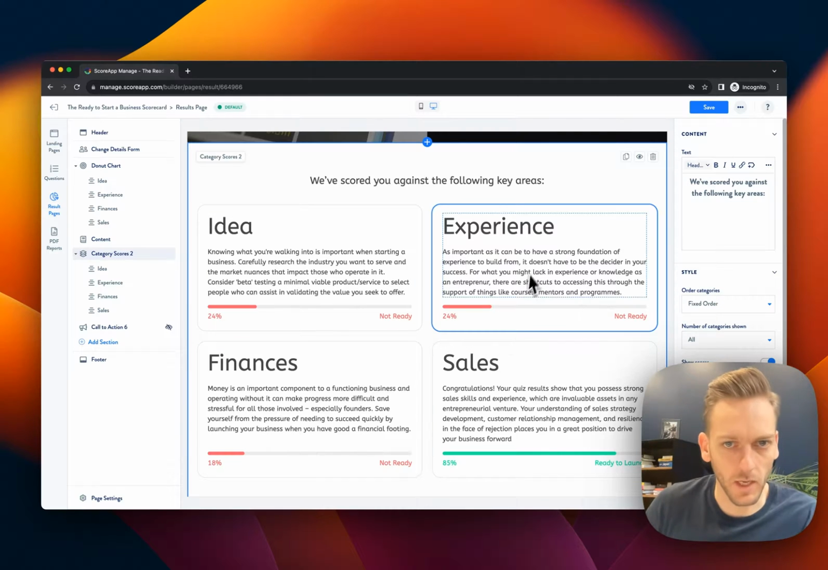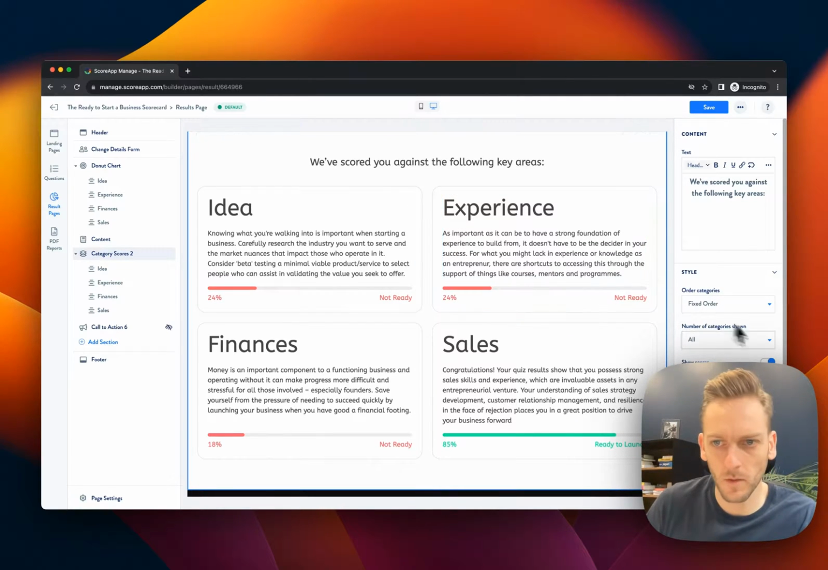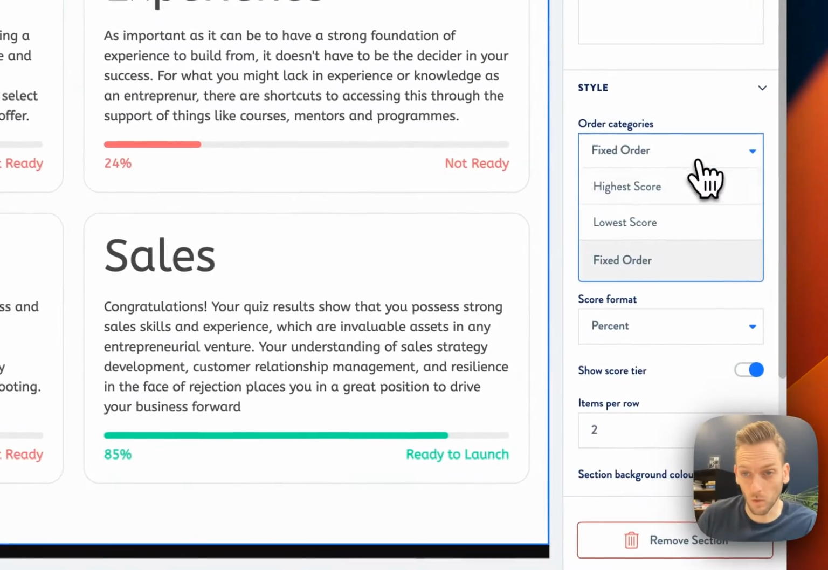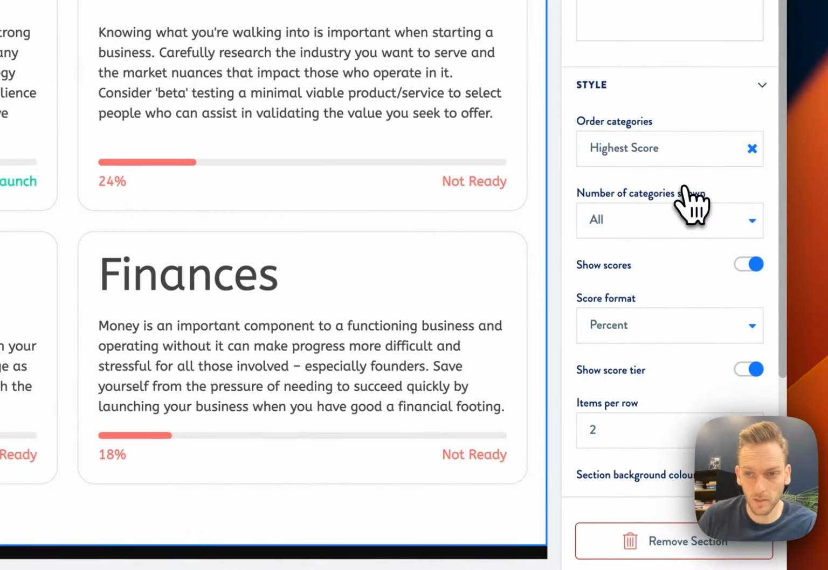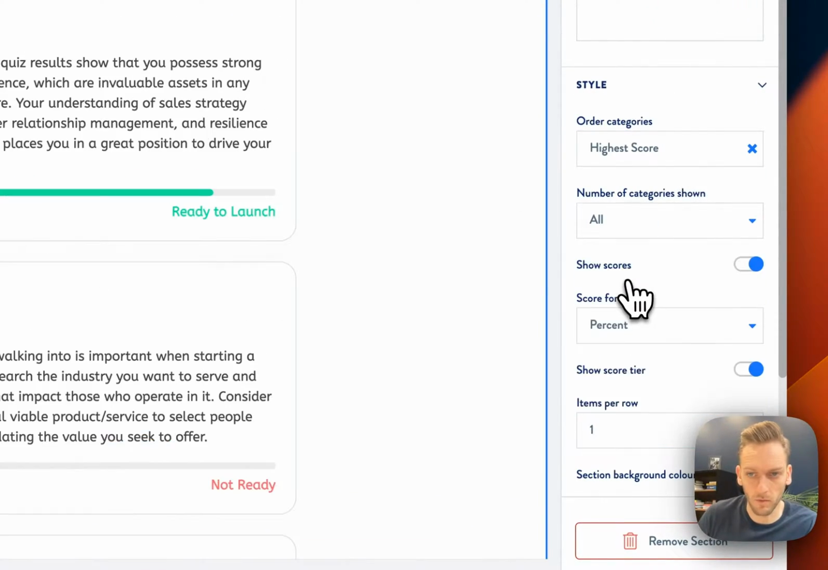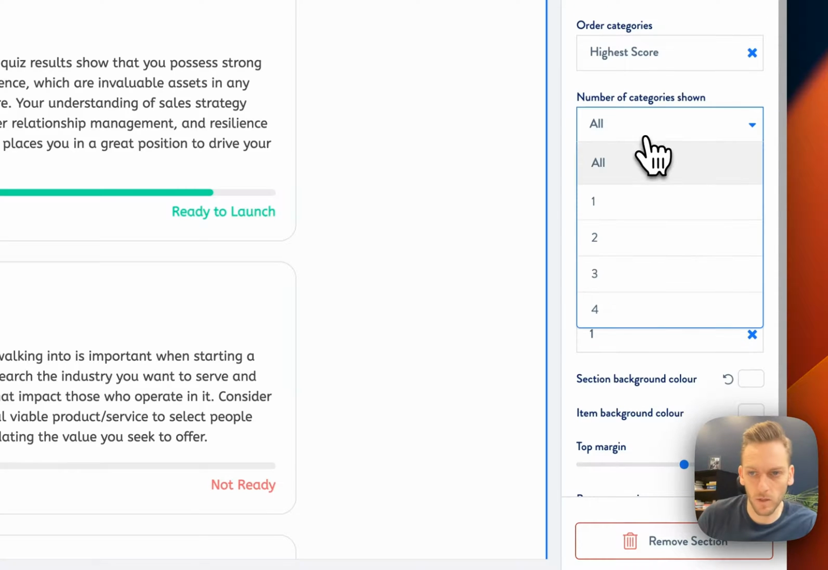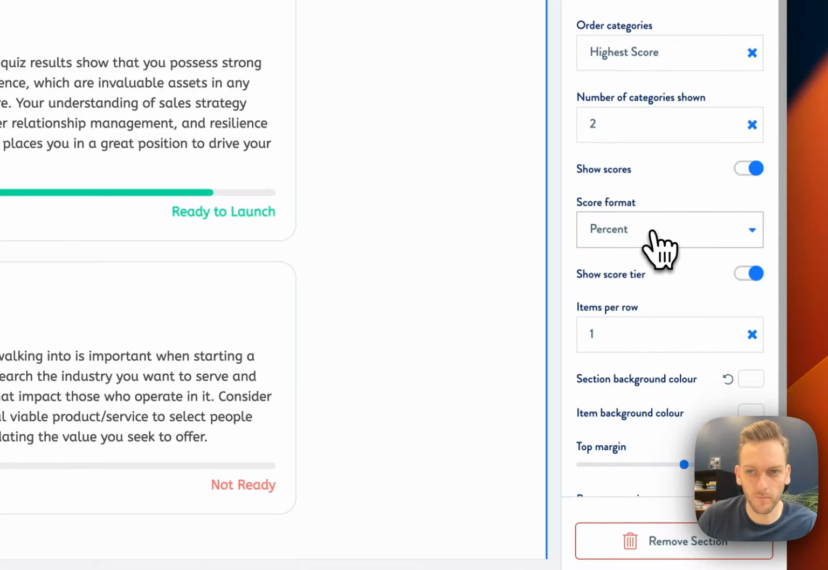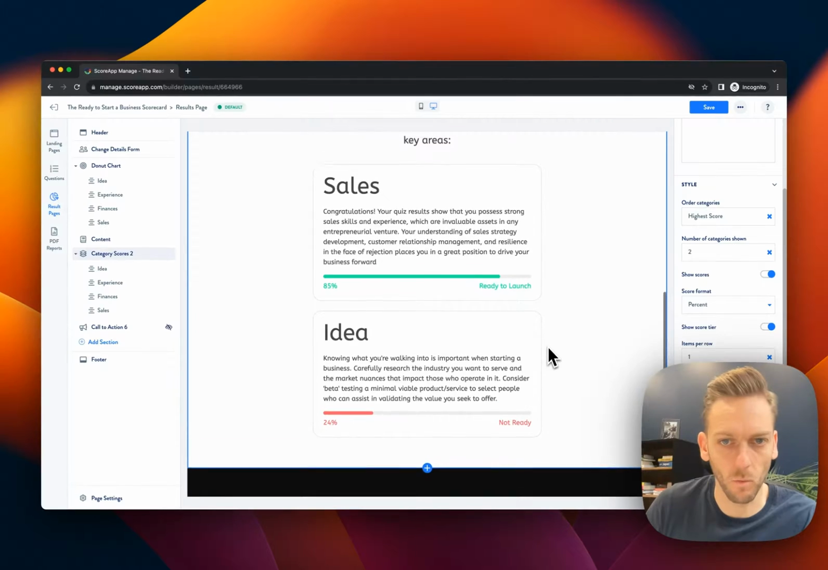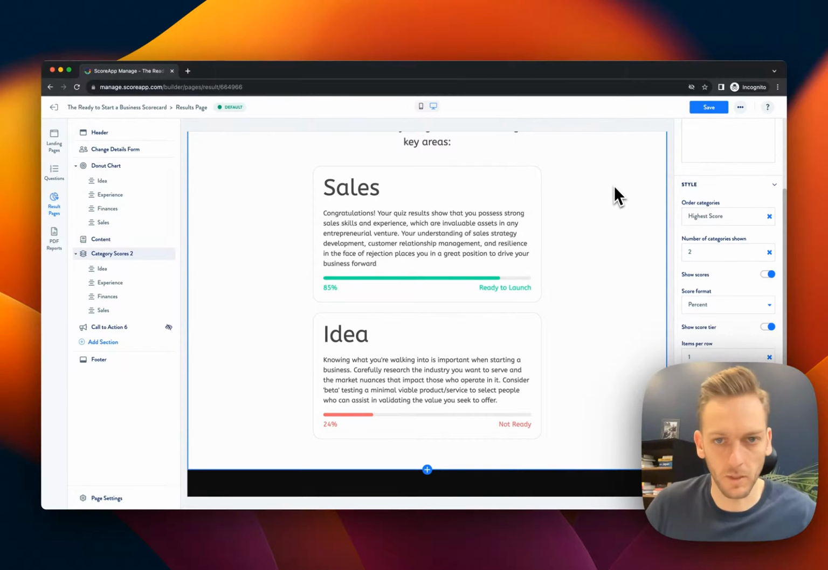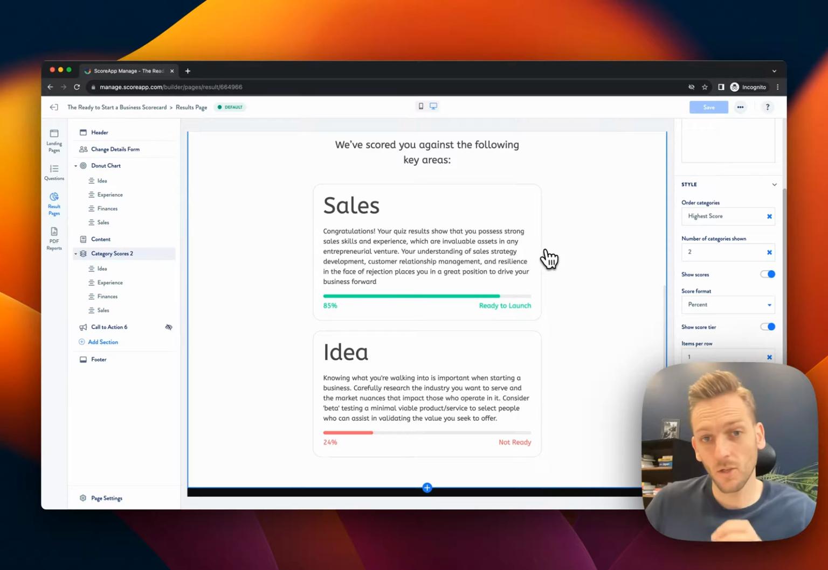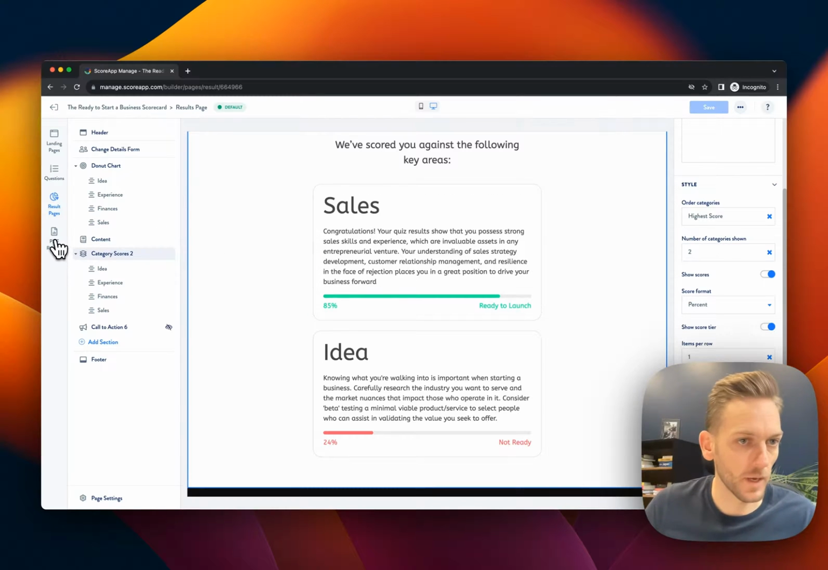For example, this section here where we're showing scores, we might actually order them highest to lowest and one per row. And maybe I only want to show the top two. That's just an example of what we can do there. And of course, that's going to be dynamic. So as soon as somebody answers in a particular way, they're going to see a different page to people who answer in another way. So that's result pages, and you can basically do exactly the same for PDF reports.